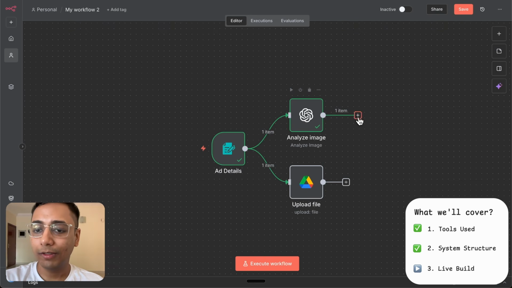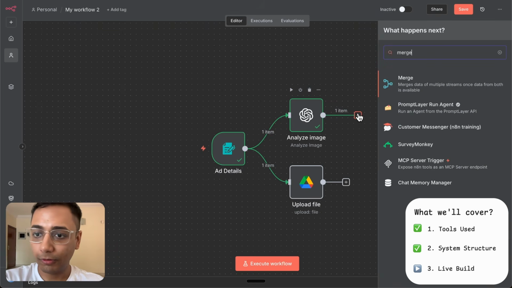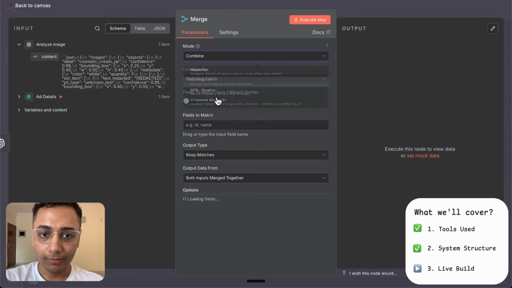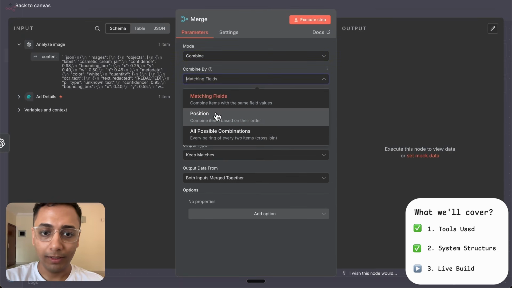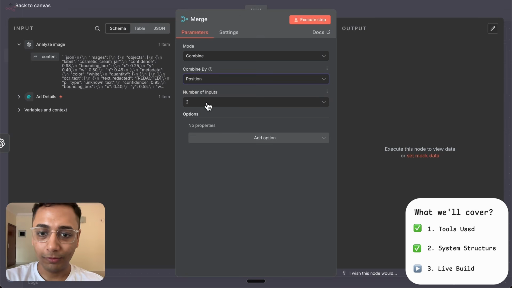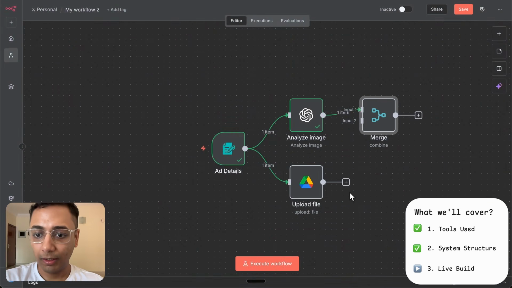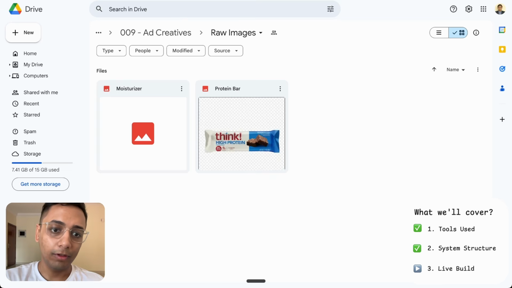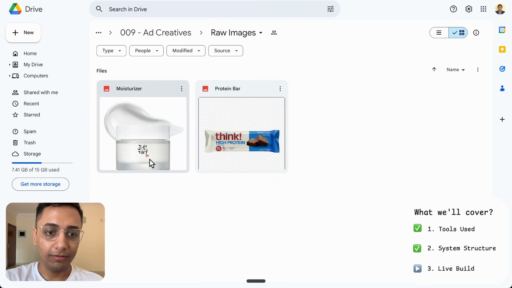Now we need to merge these two different input sources. So I'm going to use a merge node. I'm going to use combine, and then I'll use by position, and number of inputs are going to remain at 2. And I'll let it be as it is. For the second input, I'll just connect this, click on tidy, and now it's done. Now let me just click on this plus button, and it will just upload the file in Google Drive and then merge these two. And if you want to have a look, as you can see, moisturizer is here.